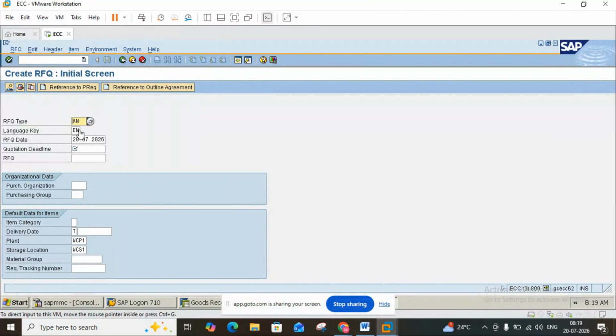As I told you, RFQ document type is AN. Okay, so you give the quotation deadline date, let's say 25.07.2026. Okay, and plant, it is not WCP1. So because I have changed to 3000, right? Storage location also is 0001.